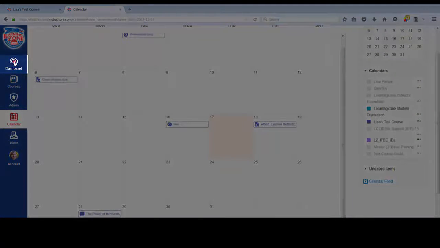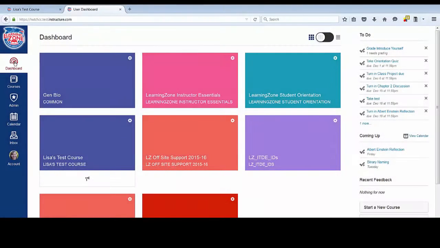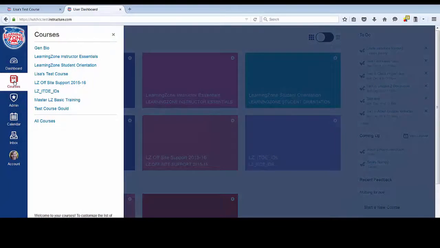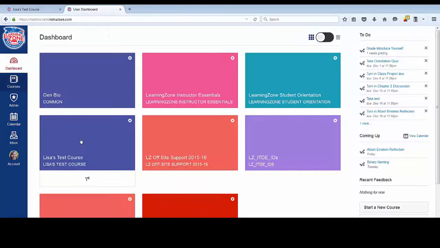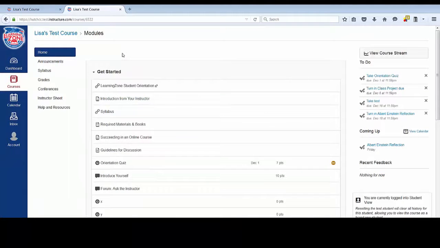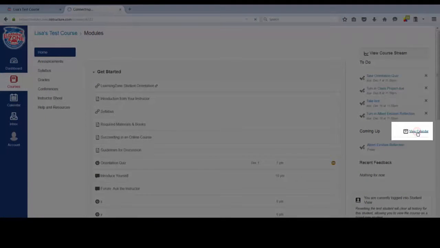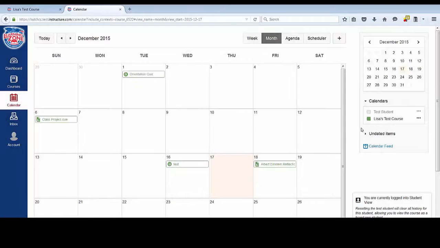I'm going to click on the dashboard button, and I'm going to go into one of my courses. You can also enter a course by clicking on the courses list here. So I'm going to go into this test course. In all of your LearningZone courses, you will see a link on the right-hand side called View Calendar. If you click on that, it will display the calendar just for this current course that you're in, and that way you don't have to go through the hassle of selecting or unselecting courses to view on your calendar.